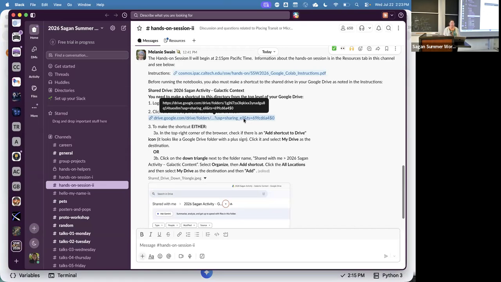Okay, folks, we're going to get started again. Welcome to Wednesday afternoon, middle of the week, right after lunch. The best time to do interactive activities to keep you awake. We're going to do hands-on session number 2 today, focused on putting your interesting event into galactic context.